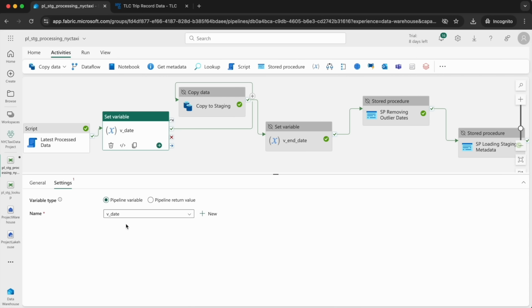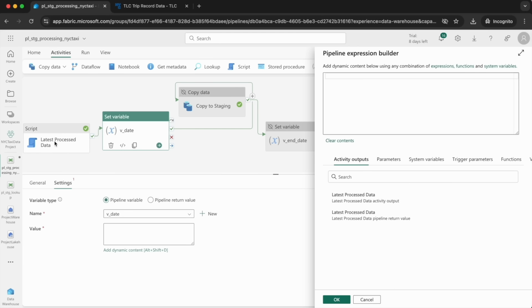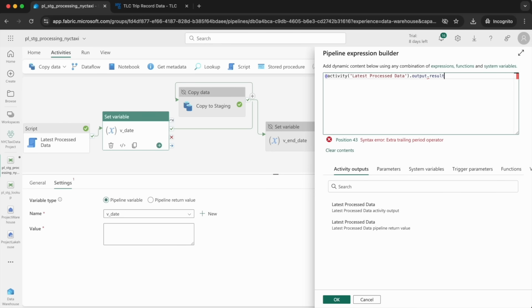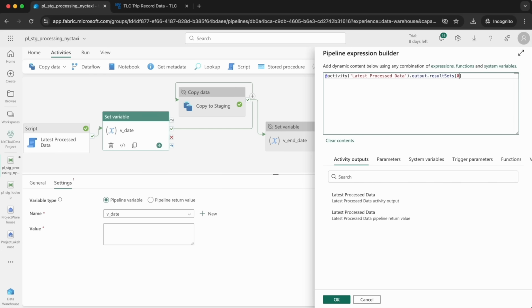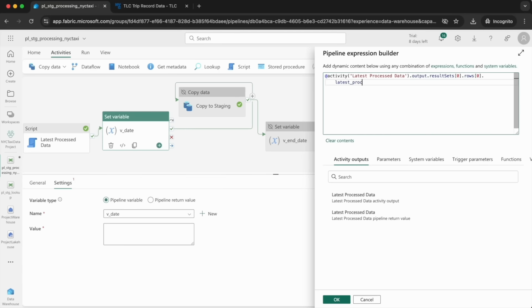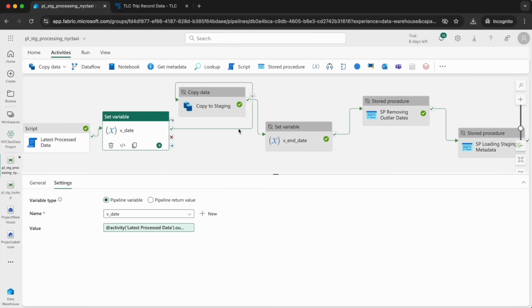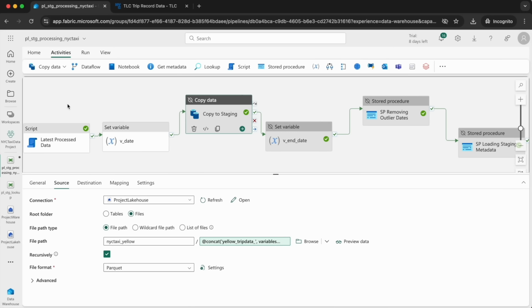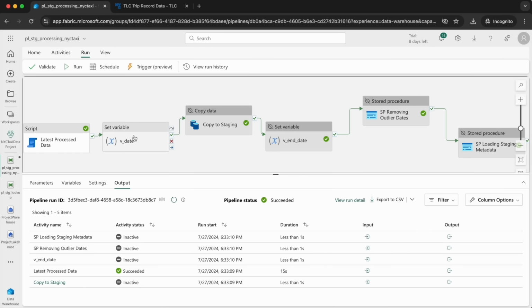Under settings, under name, we select vDate, and then we can add dynamic content. Because I've linked these two activities, the activity output from this latest processed data is available. So I can click on that. So it's not enough to get the output. What I want is output.resultSets, then index position 0 dot rows, and then index position 0 dot latest_process_pickup. That will return the date. So let's click on OK. So these activities are still deactivated. So let me run this to show you what we get for vDate.